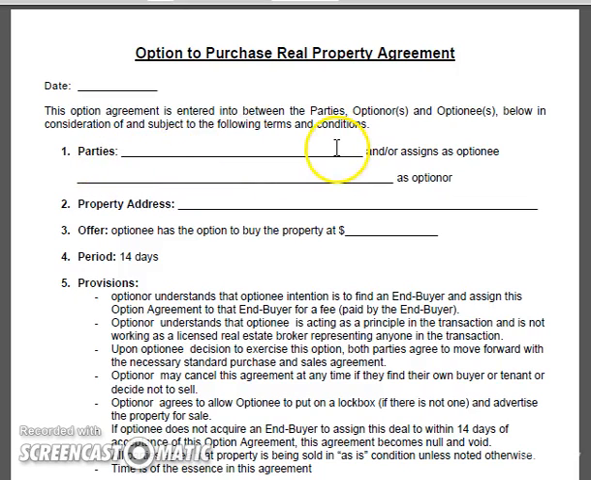Now the parties, basically either you and your partner or your company, you're going to put in this first line, and or assigns as optionee, and the seller is the optionor. And the property address is listed under number 2. The offer under number 3.